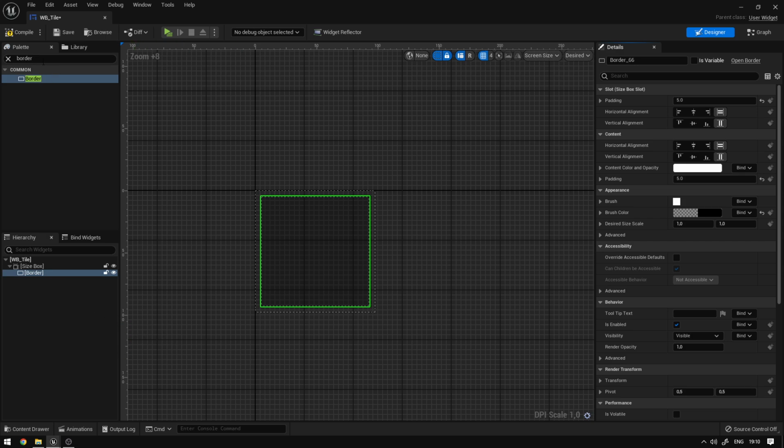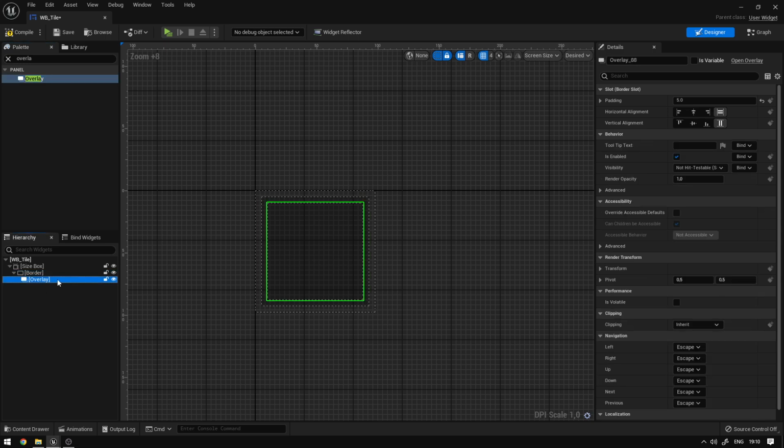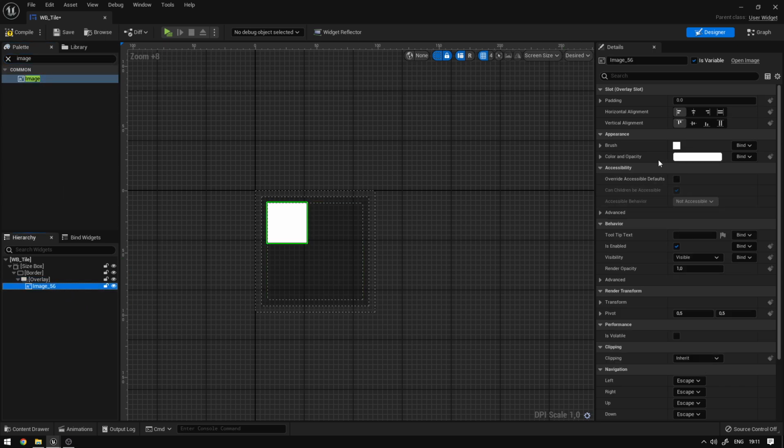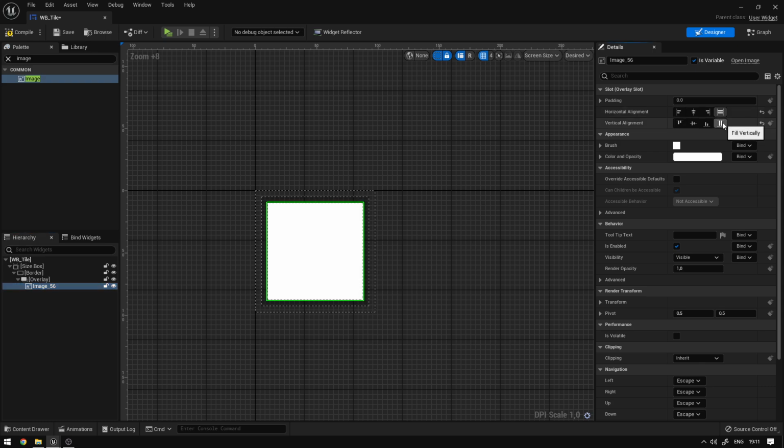Now next thing we need is search for overlay, and we're going to add it to our border. Okay, and on this overlay, we're going to add the item image that we want to render and the quantity, for example. So here we're going to search for image. So image like this, drag it to the overlay. We can click this and fill up over there.